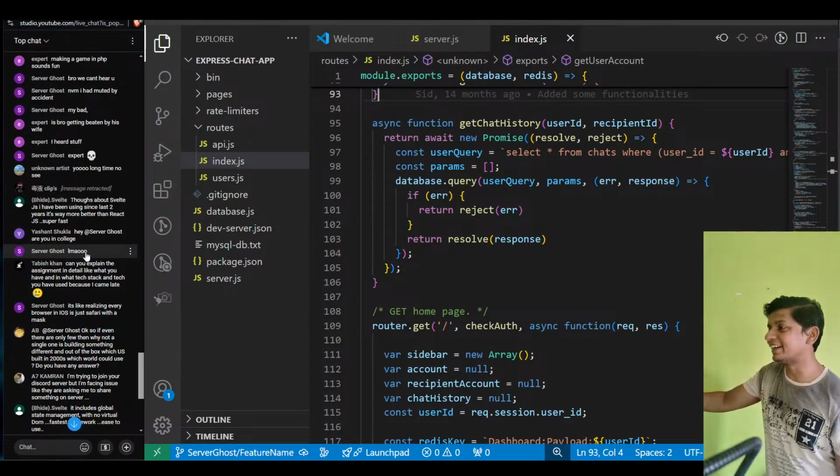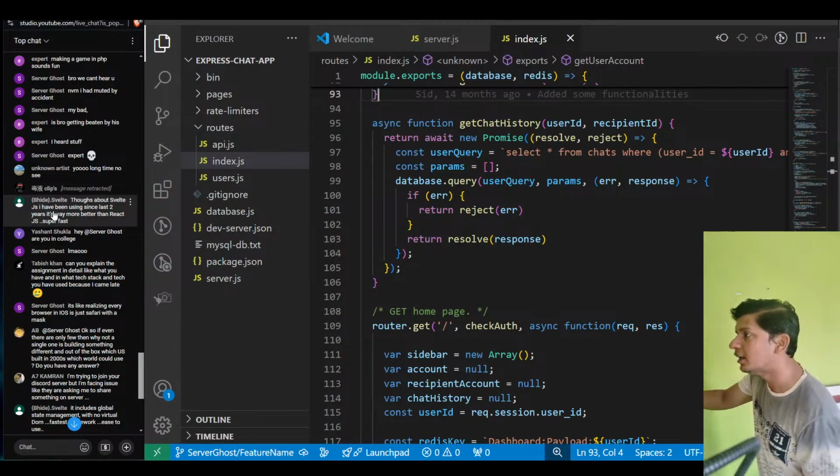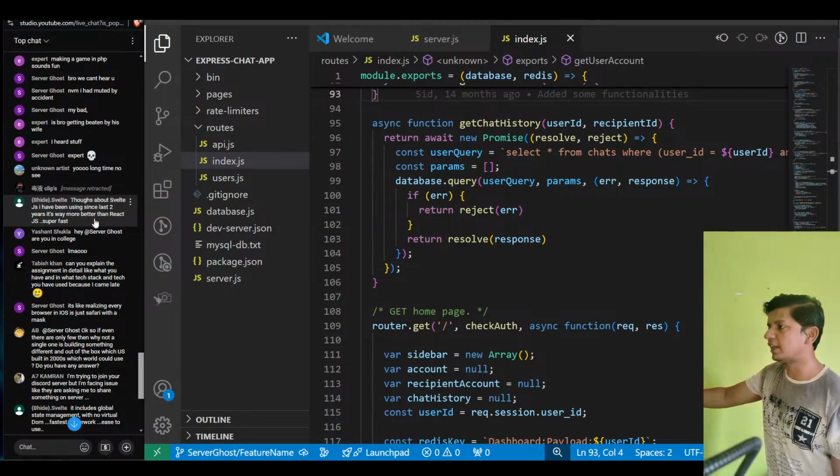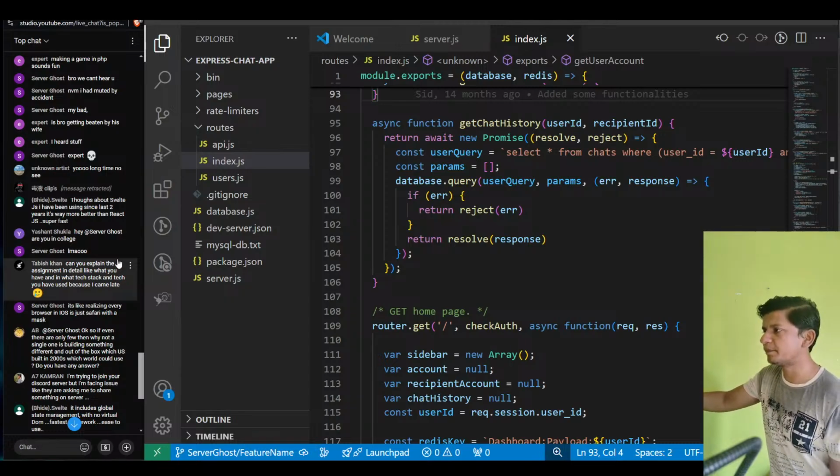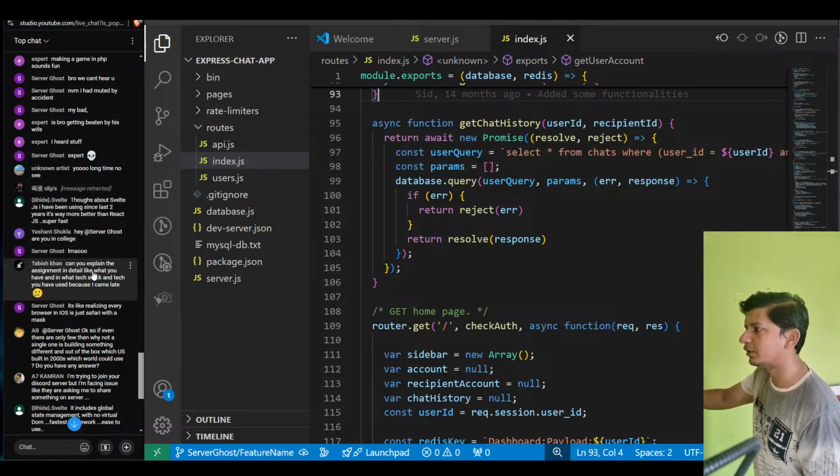Somebody again retracted their message. Don't do that, please. Thoughts about Svelte.js: I have been using it for the last 2 years. It's way better than React.js. Super fast. Yeah, I agree. Hey, Savagos, are you in college?